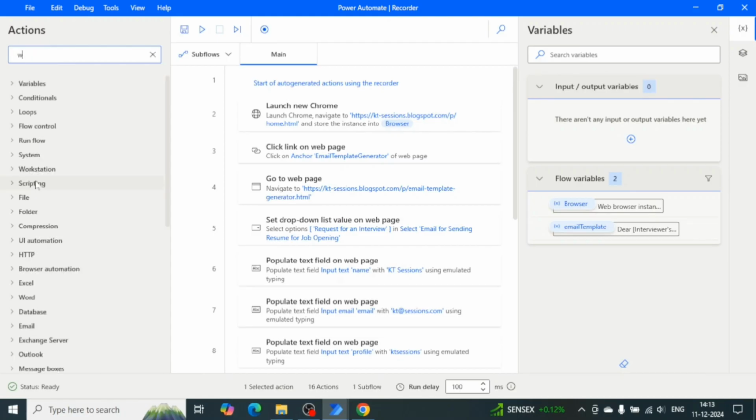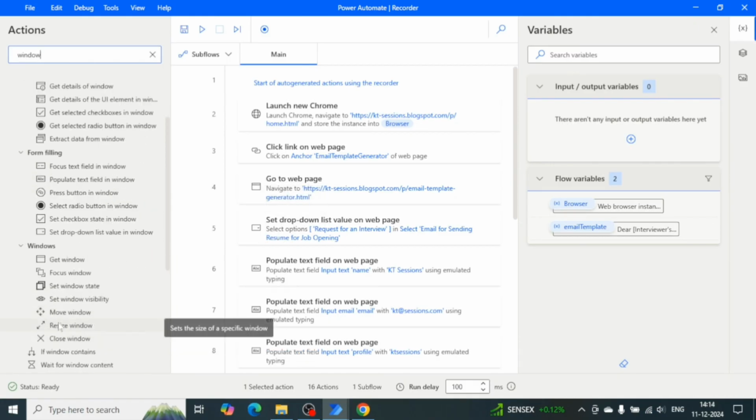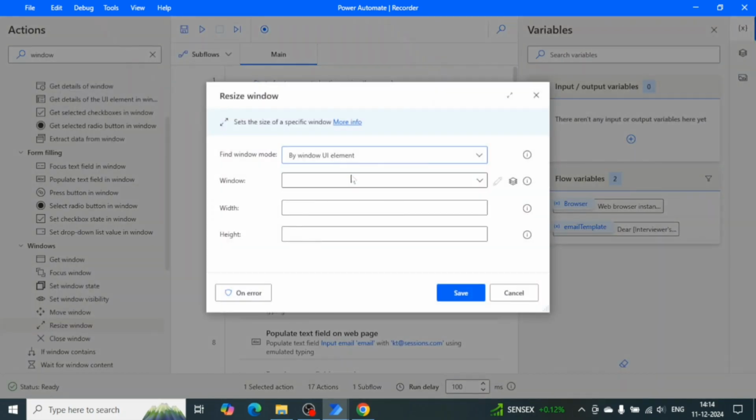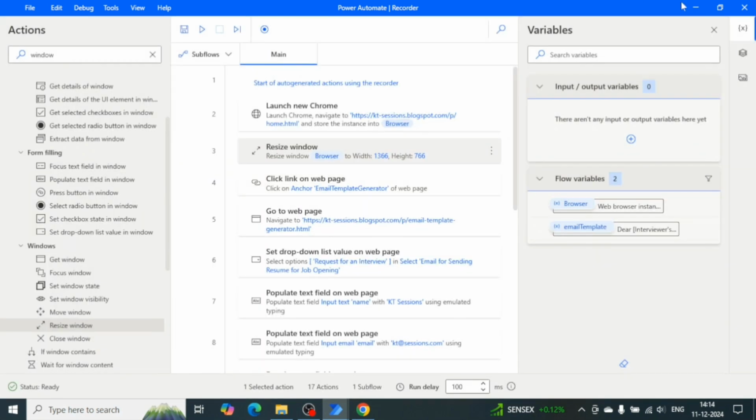And for example, if I want to maximize the window, for this also I will select this resize window. After launching the web browser, I will click on this resize, and here I will select my window instance. I have that window instance which is browser, and I can give the width and height of the window. Okay, so after launching the web browser, it will resize the window. Similarly, we can perform more steps as well.